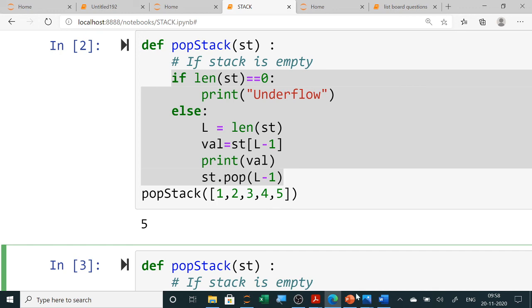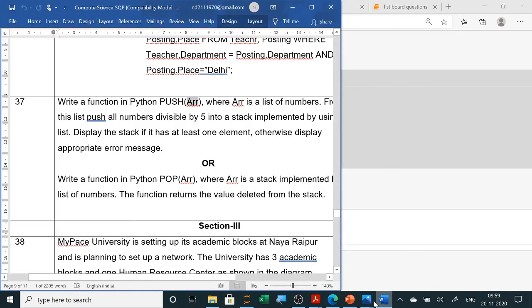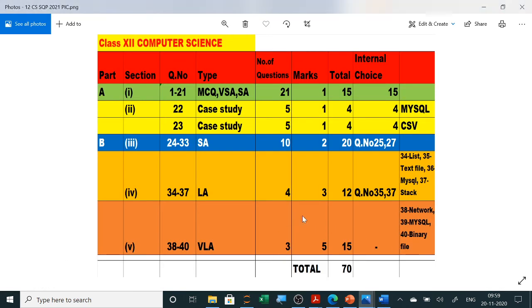So this is your section 4 of B, that is 4 questions: list, text file, MySQL, stack. Clear? So you solve it nicely, all these 4 questions. Now the last video will have these 3 questions. Then all the videos I will join, and connectively I will give you all the videos of this. So I think you have understood this.